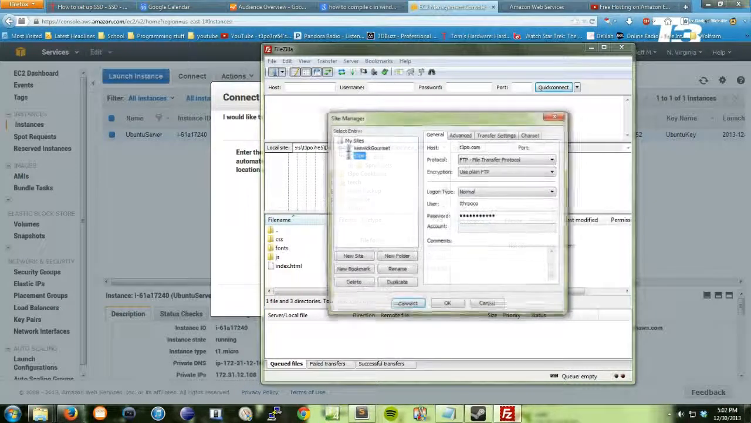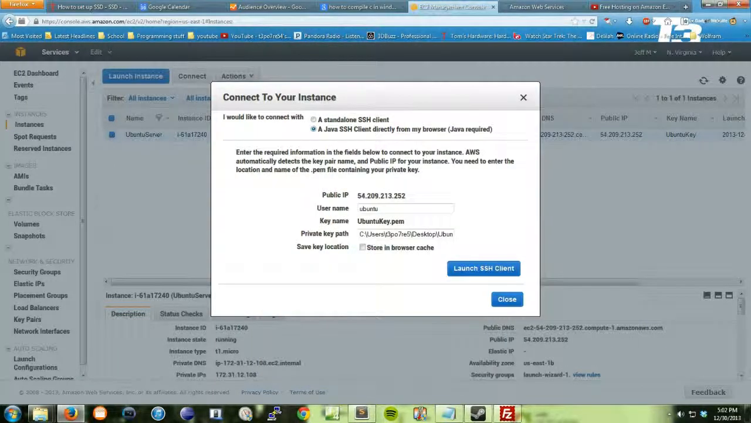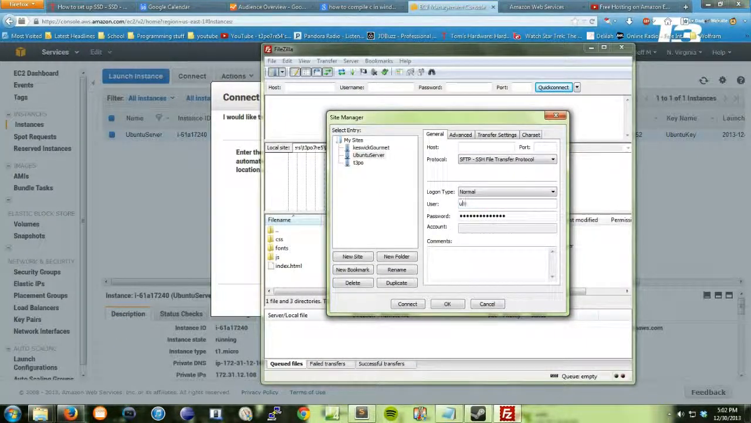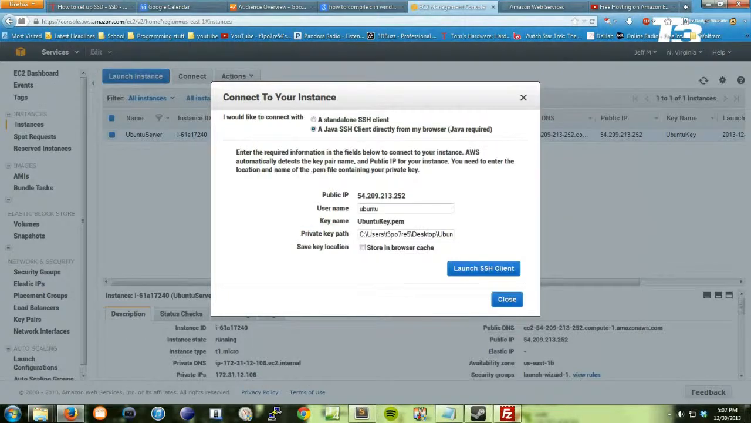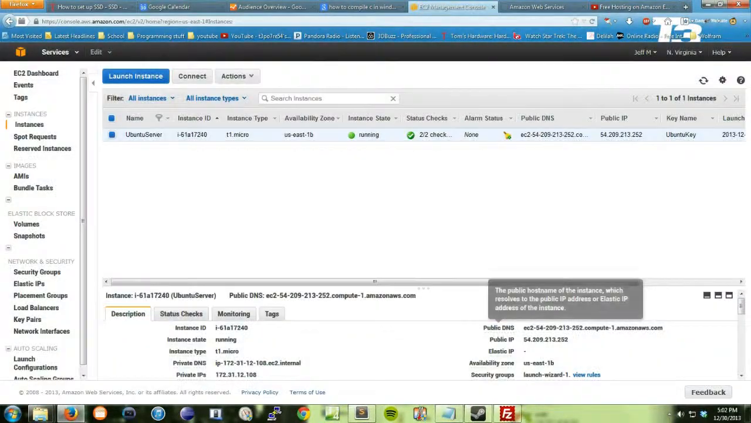Now you're going to want to build a new site. Let's call this Ubuntu server. Hit done. Now the protocol can be SFTP, and you're going to have a username, which is going to be exactly what the username was here. For me, that's ubuntu. For most other EC2 clients, it's going to be ec2-user. Also store the location in the cache, just to save you a lot of trouble. Always store things in the cache.